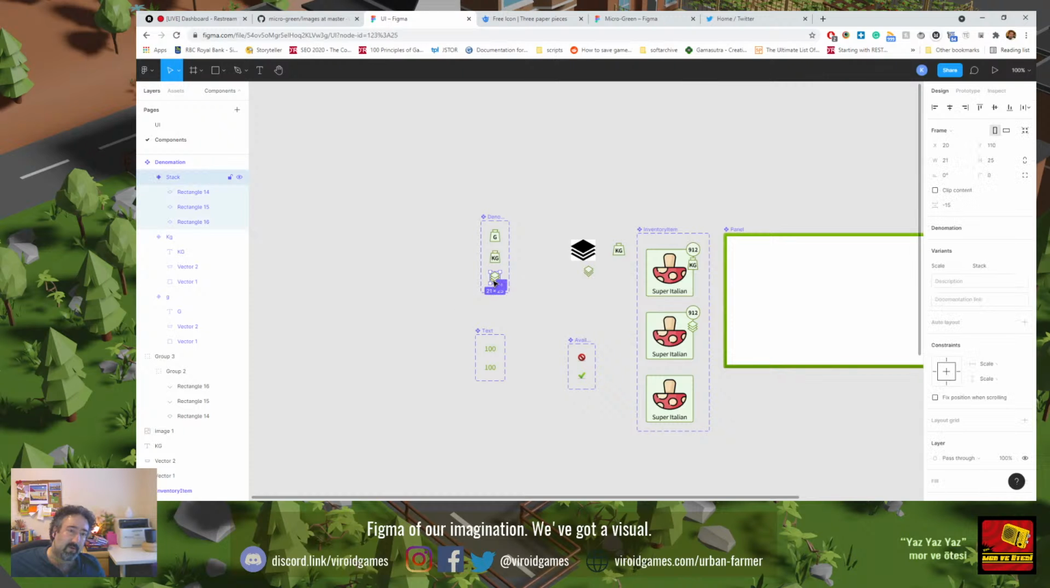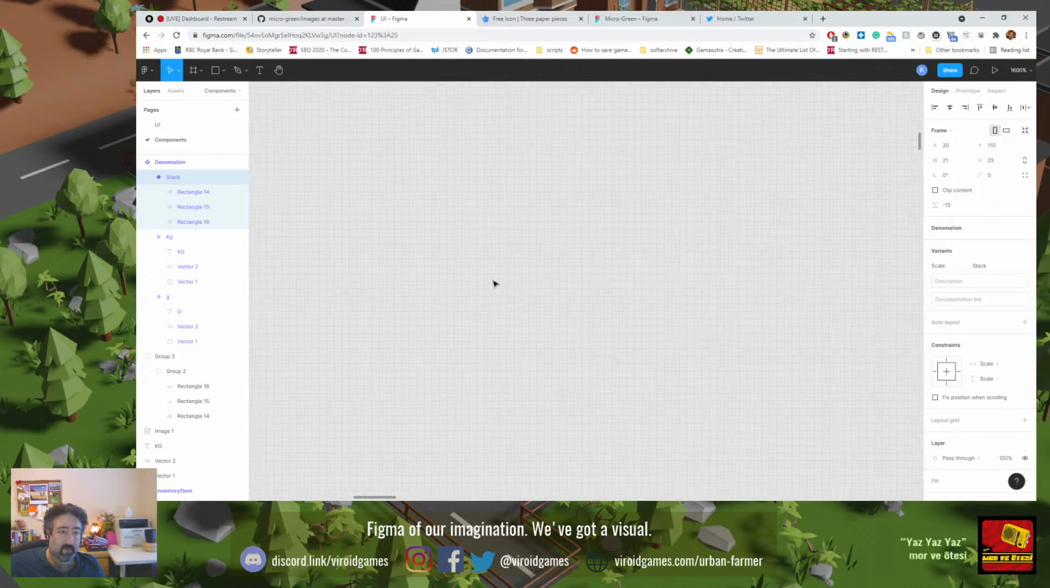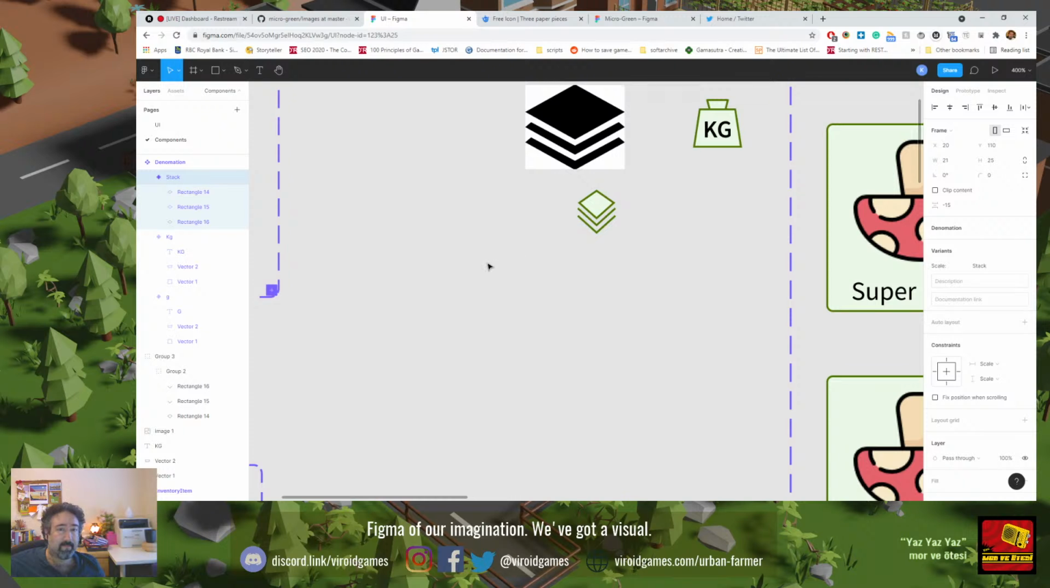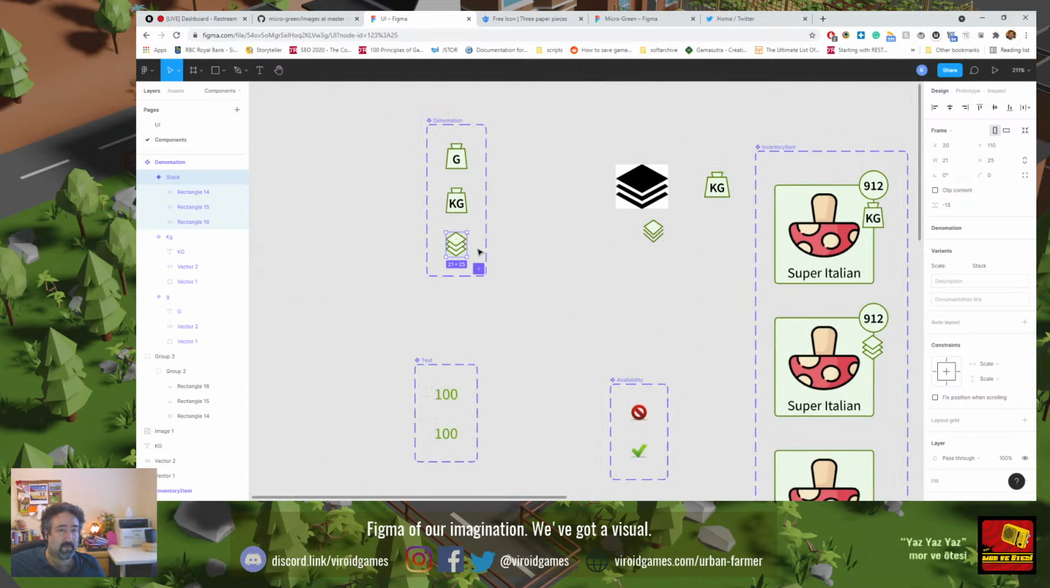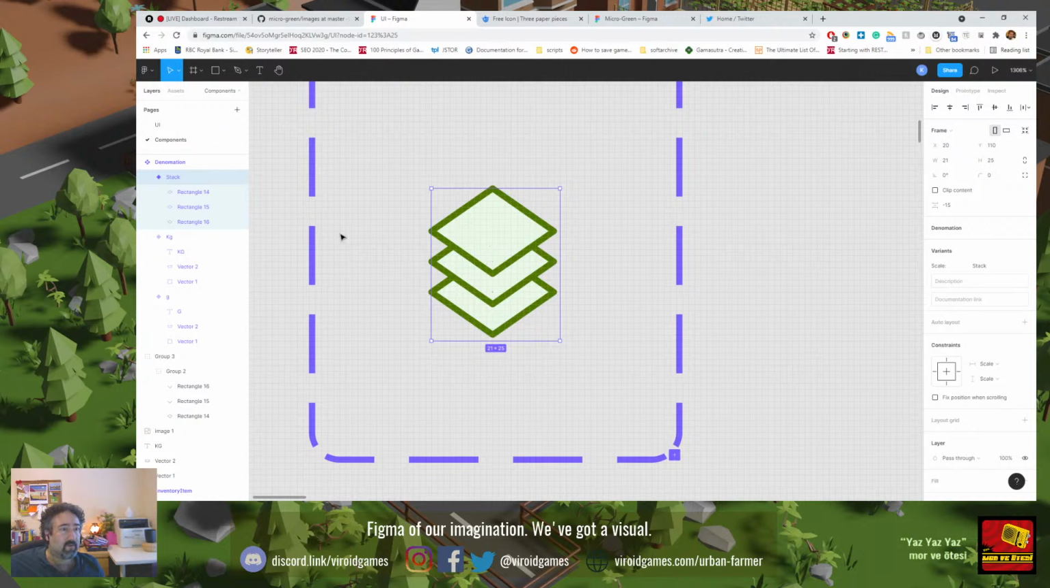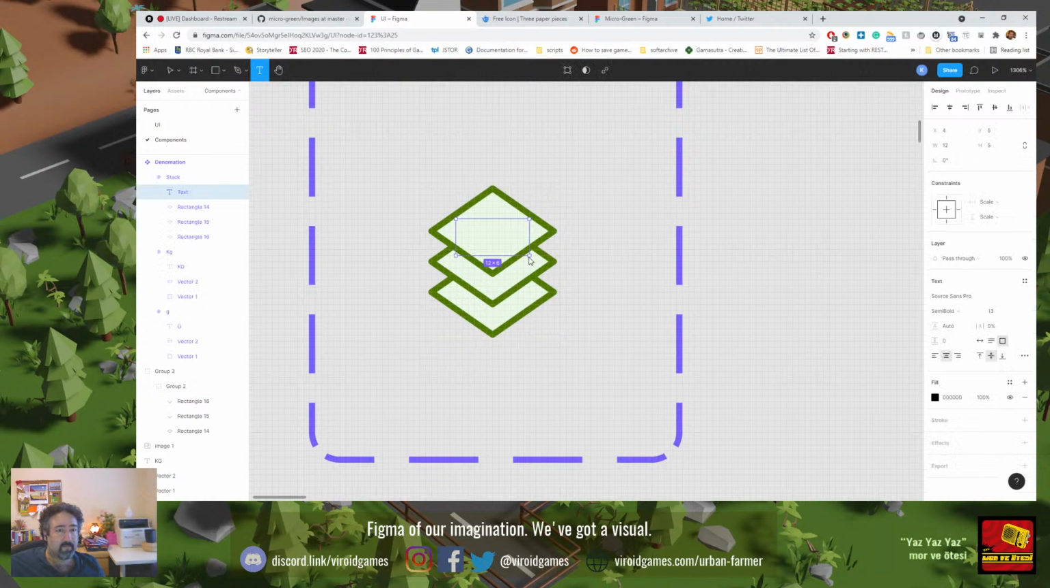I suppose if I'm really pushing the envelope here, if I have to, I might add a piece of text that is going to be like the pound sign.